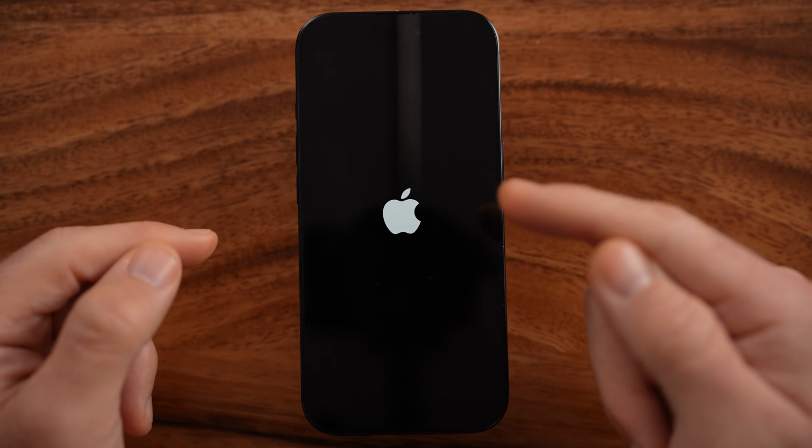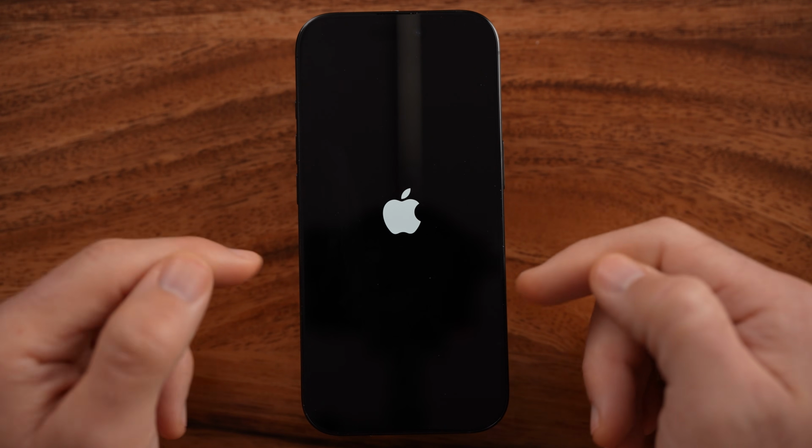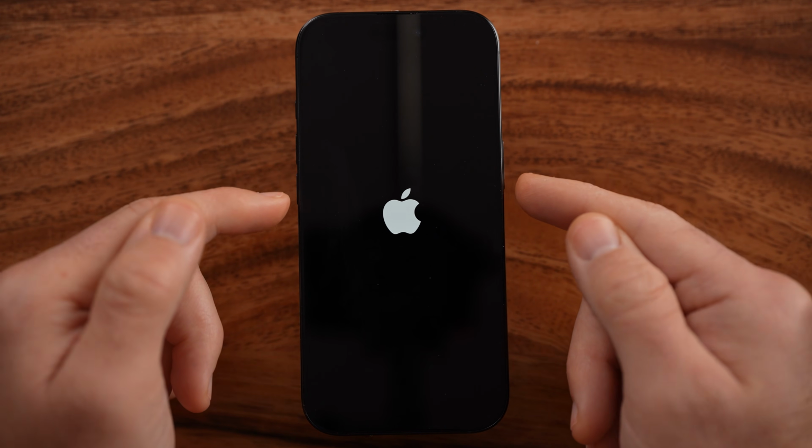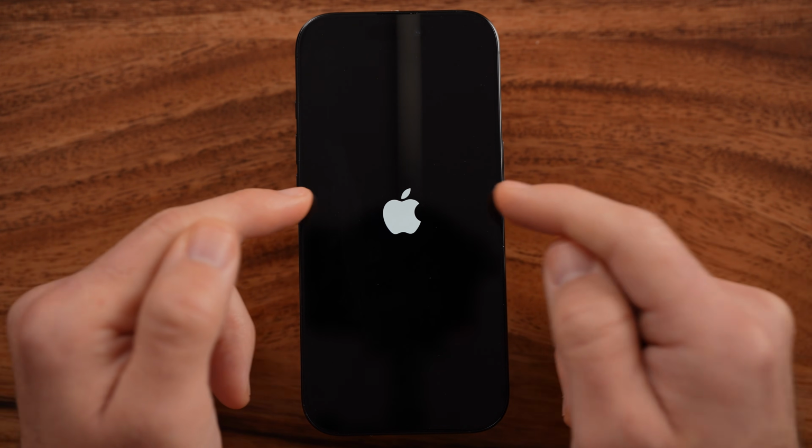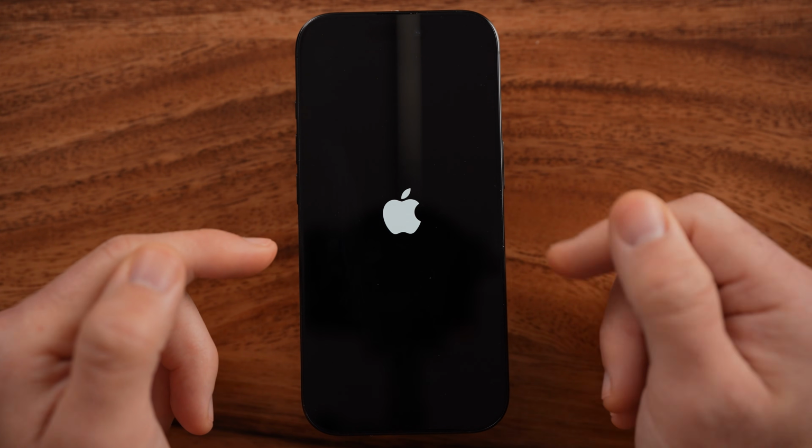And this force restarts your iPhone. By going through this process, it clears a lot of that cache and temporary files and makes your phone run a lot smoother when it gets back up and running.